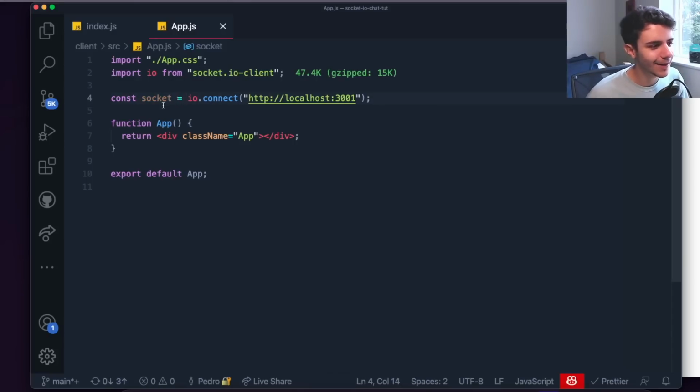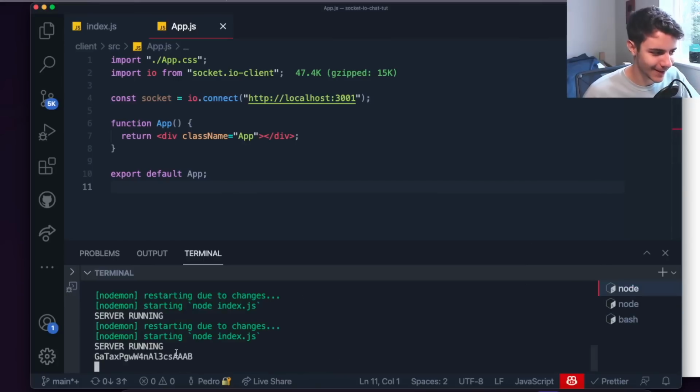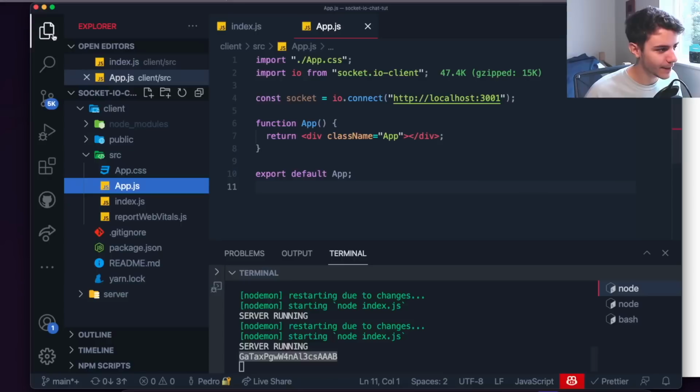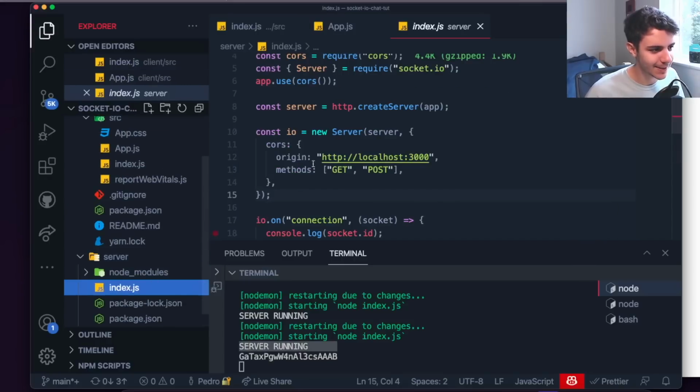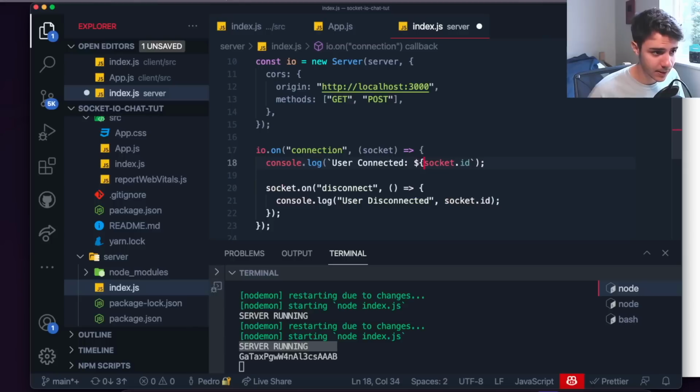The first one is we can actually now test to see if it's working, right? I'm going to open up my server, and you can see it's already console logging. But if I open up our server file and, instead of just the socket ID, I put backticks and say something like "user connected", and then display the user that was connected by using the dollar sign and curly braces in JavaScript.